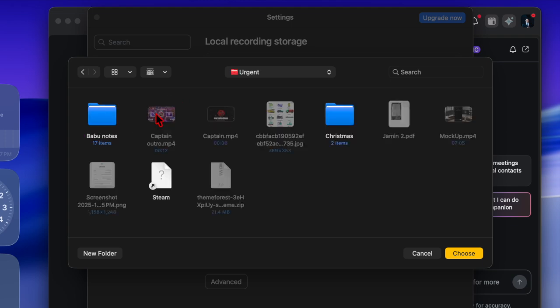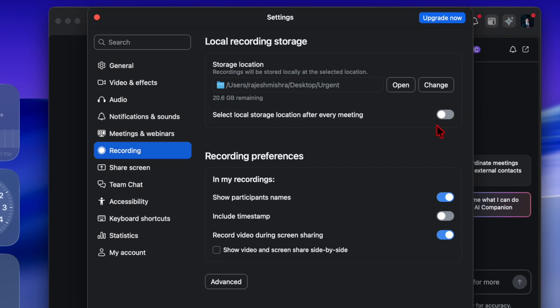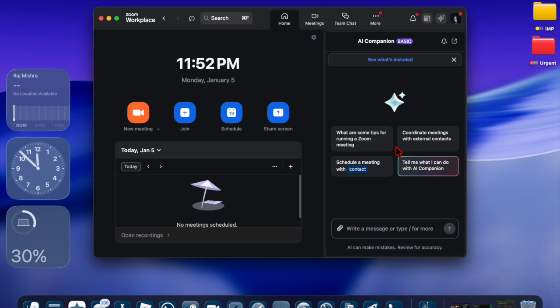It's worth pointing out that there's also an option to choose the preferred storage location after every Zoom meeting. To do so, make sure that the toggle for select local storage after meeting is turned on, and that's about it.